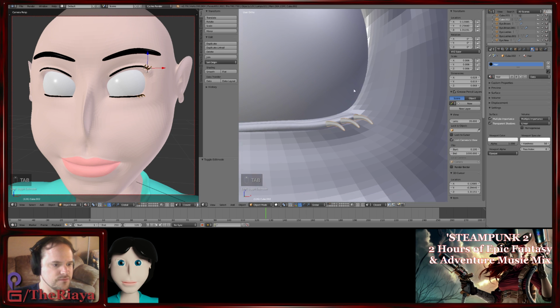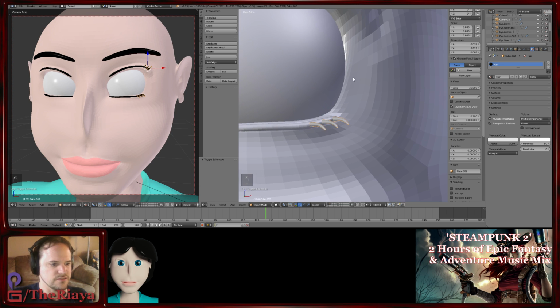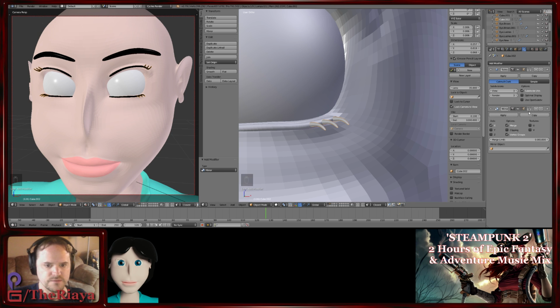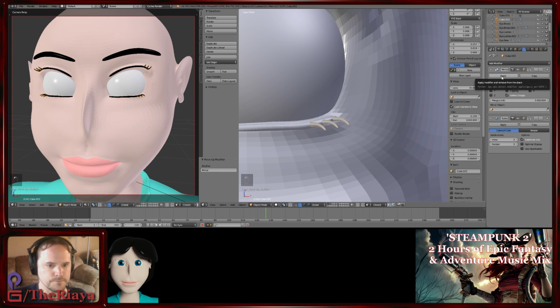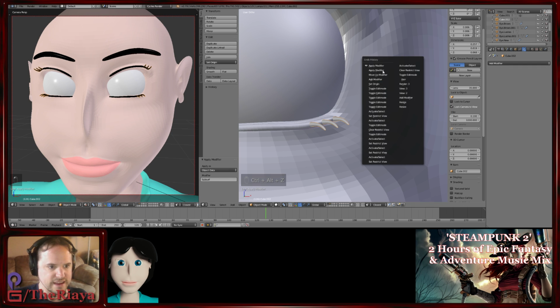Just realized I don't have them duplicate either. Is this 3D cursor 0, 0, 0. That's just so much easier to do than just Shift C. Control Shift Alt, origin to 3D cursor, add mirror, put it up, apply the mirror, apply the subsurface. Oh, I just realized, let me make a duplicate of them first.